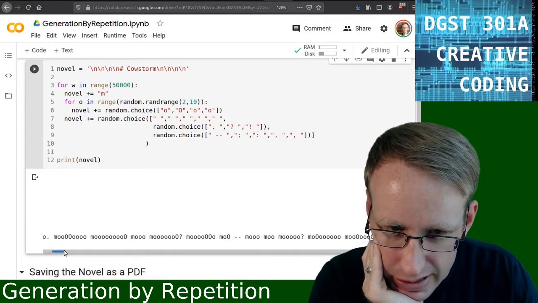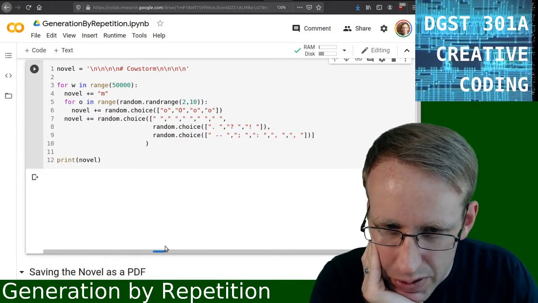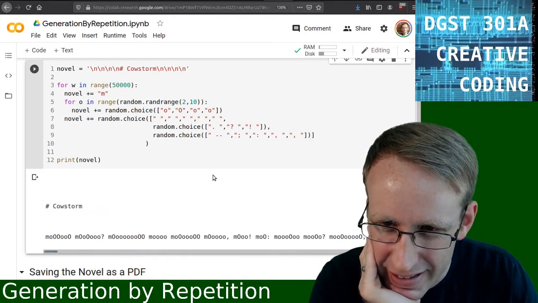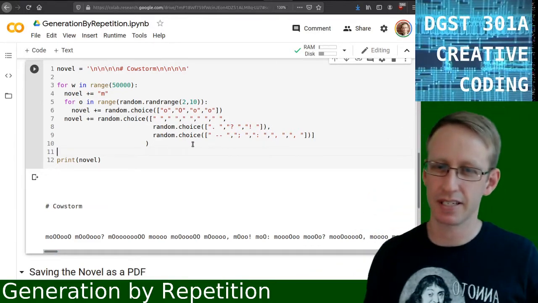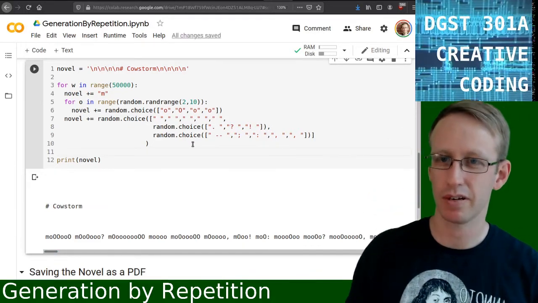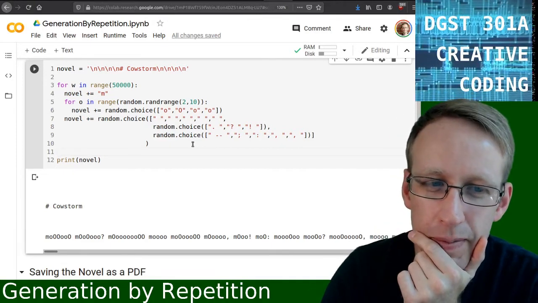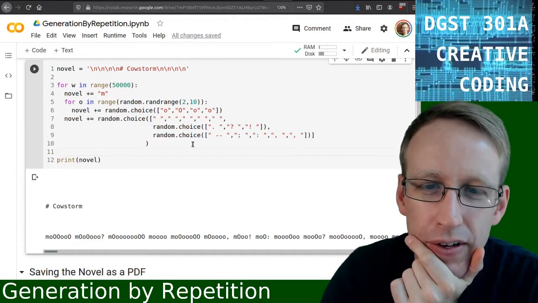It doesn't always make sense, as you can see here, but that's all right. We're going to fix the capitalization too, because we want initial capitalization, but we can do that after it generates all these words. This is pretty good though. I'm feeling okay about this.